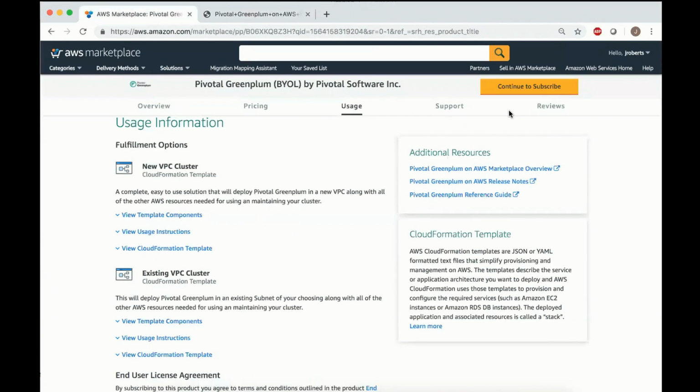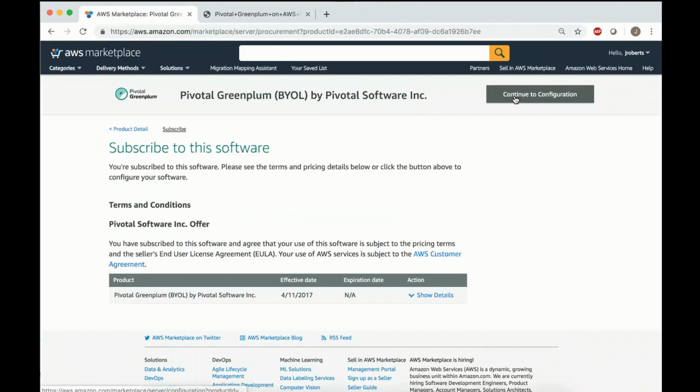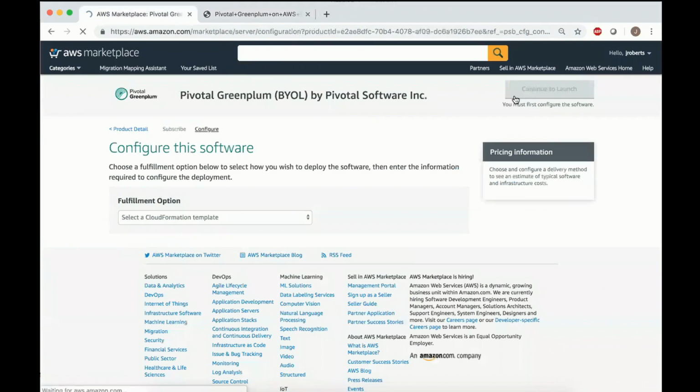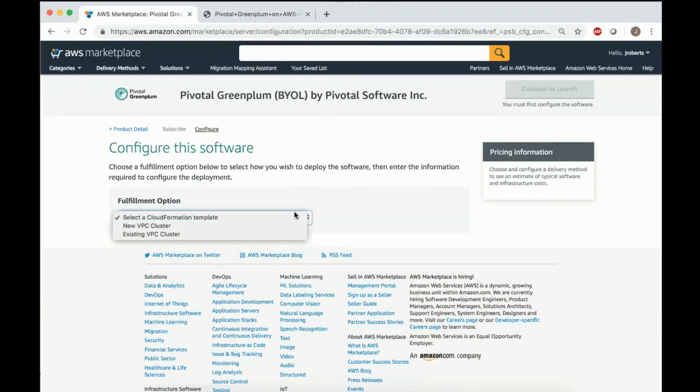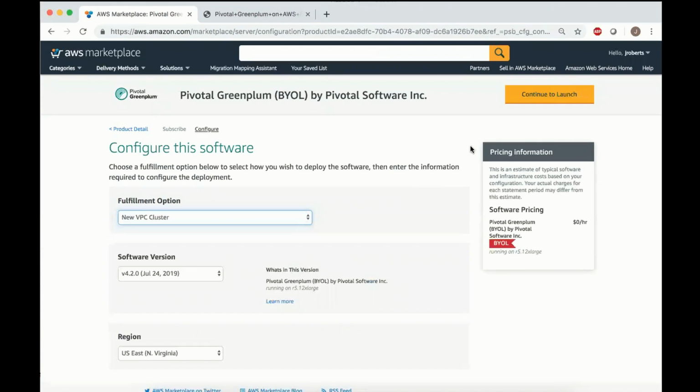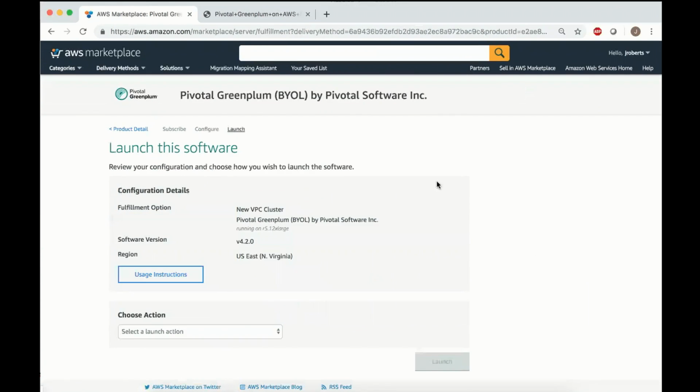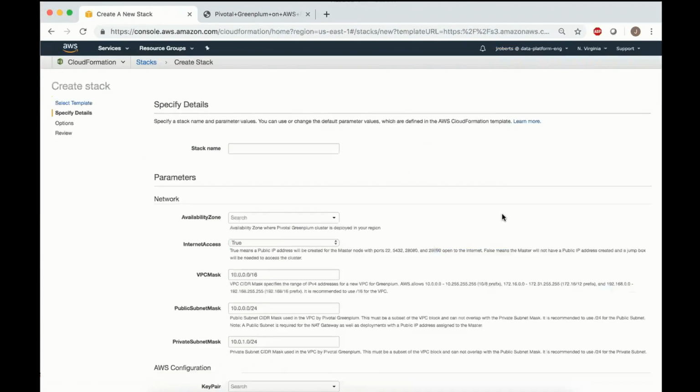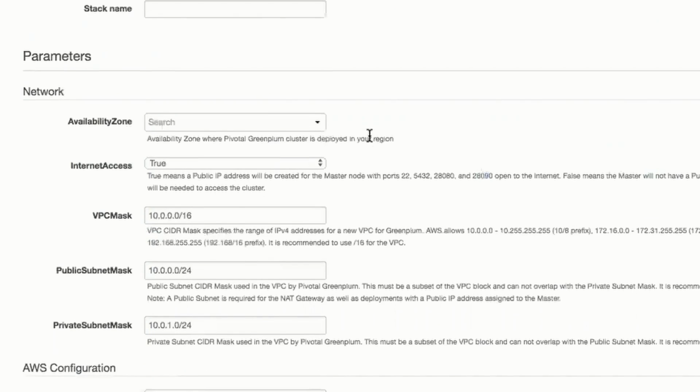So let's get started here and show you the different configuration changes. For the fulfillment option, now there's a new VPC cluster, or use an existing VPC cluster. We'll first start with a new VPC cluster to show you the changes here. We'll use CloudFormation, launch, and we'll jump in and just check out the parameters here.